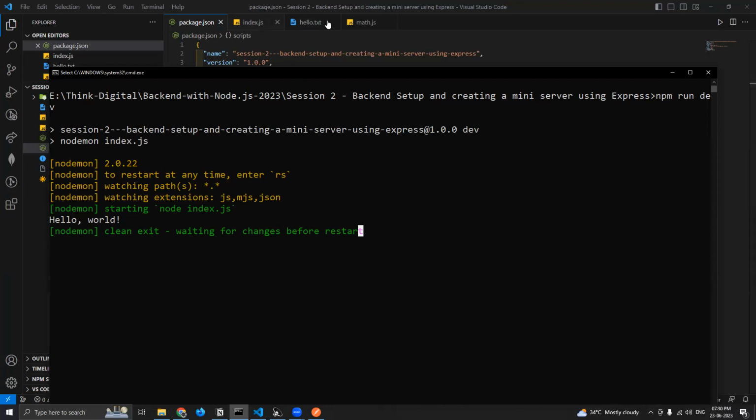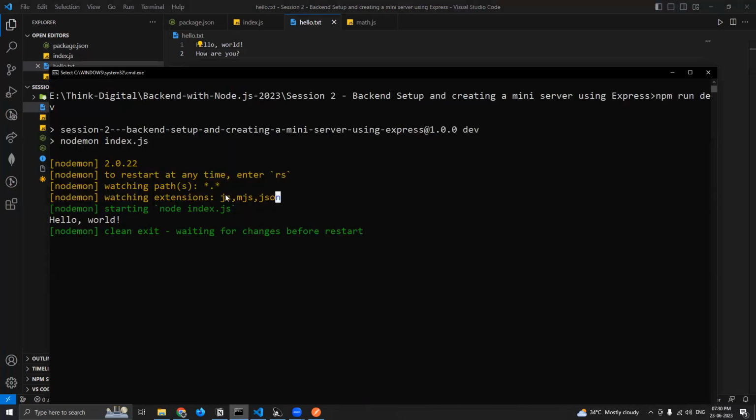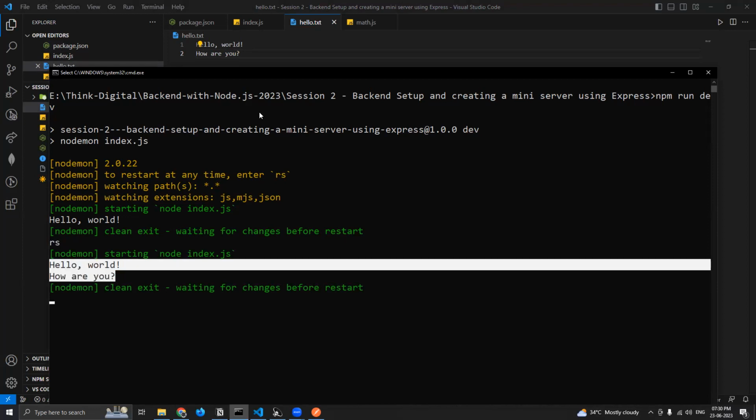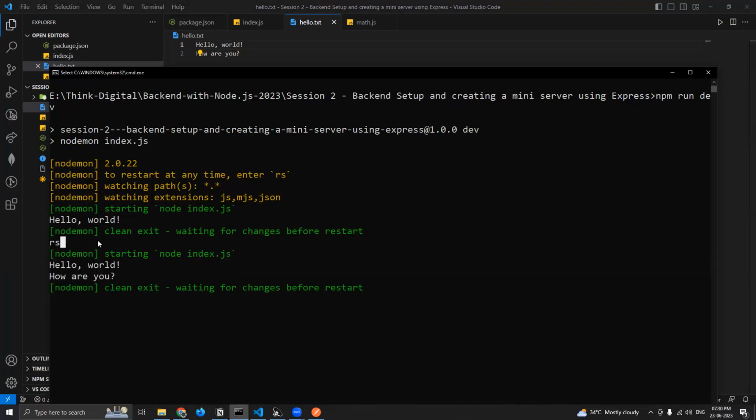Let me just come back here. Hello world. Okay. It won't actually watch text files. It's only looking for changes in JavaScript files right now. But you can just put something called rs and it will restart the server. Okay, so now you can see it's brought those changes from the txt file as well. This is pretty cool actually.